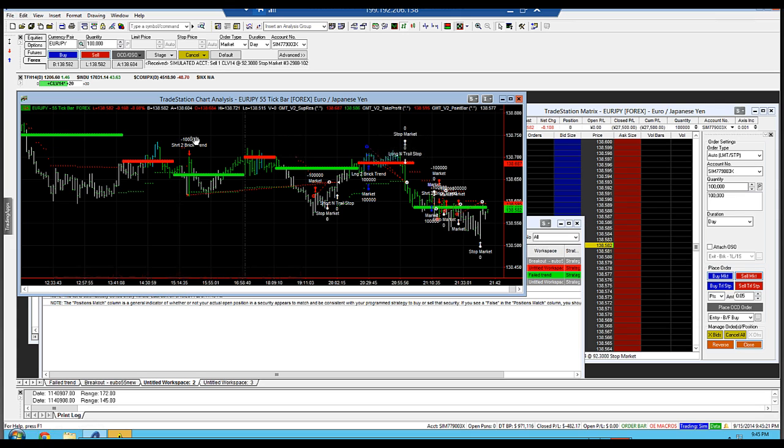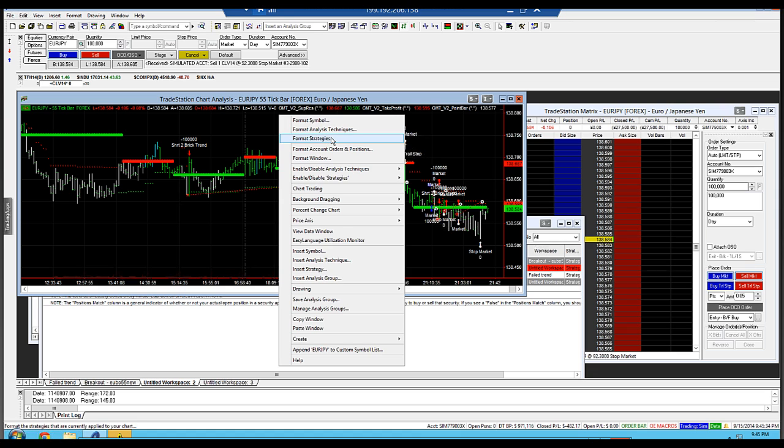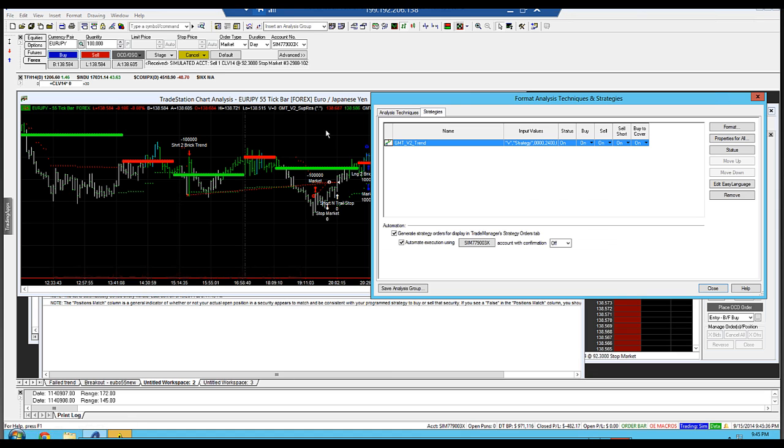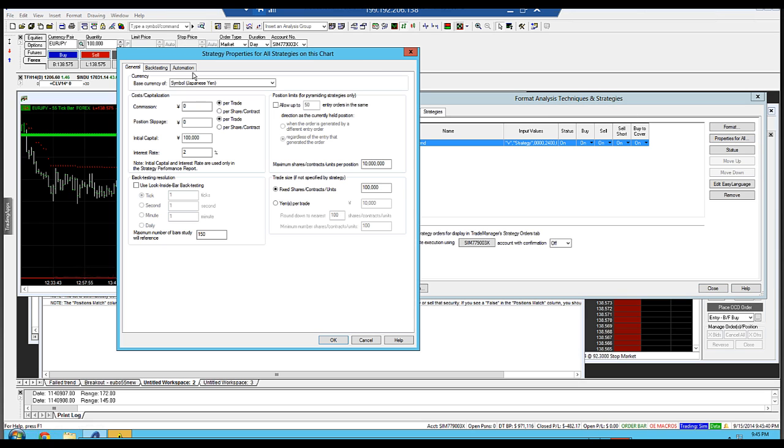So a couple of other questions here. This is really good, the questions coming through are fantastic. How about the settings on the format strategies window on the properties for all tab automation? So could we just do a quick walk through this? Now this is in the FAQ document, and Mike's going to just explain why these settings are so important.